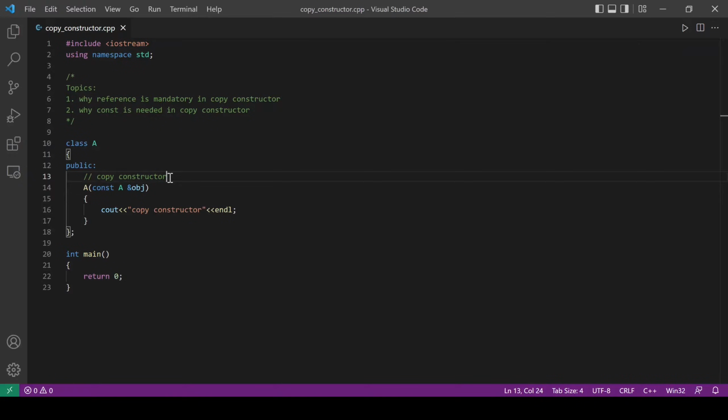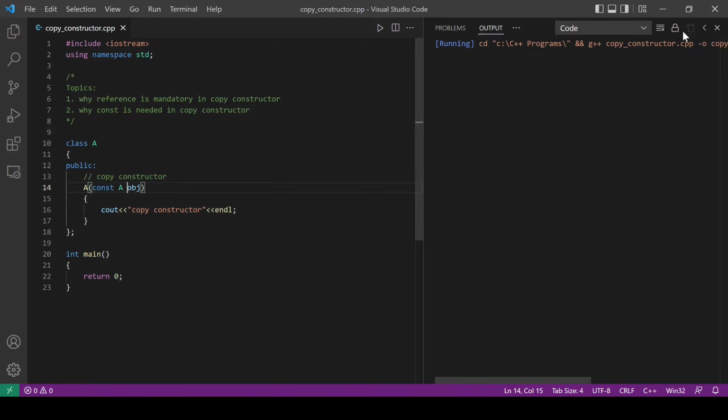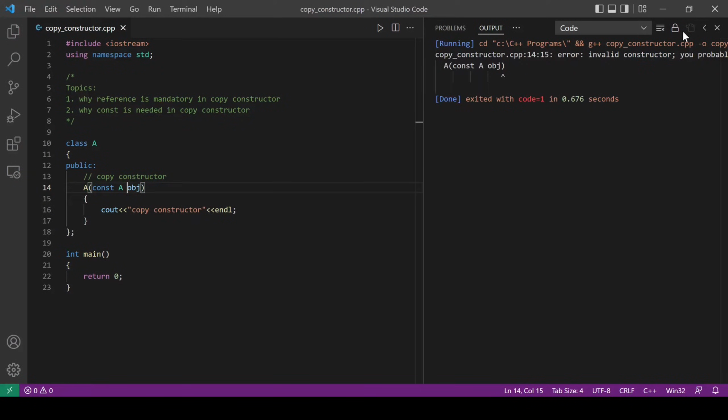In copy constructor, reference must be used. Without reference, the compiler will throw an error. Let's remove the reference and verify this. You can see that the compiler throws an error saying it's an invalid constructor. So we must use reference in copy constructor.